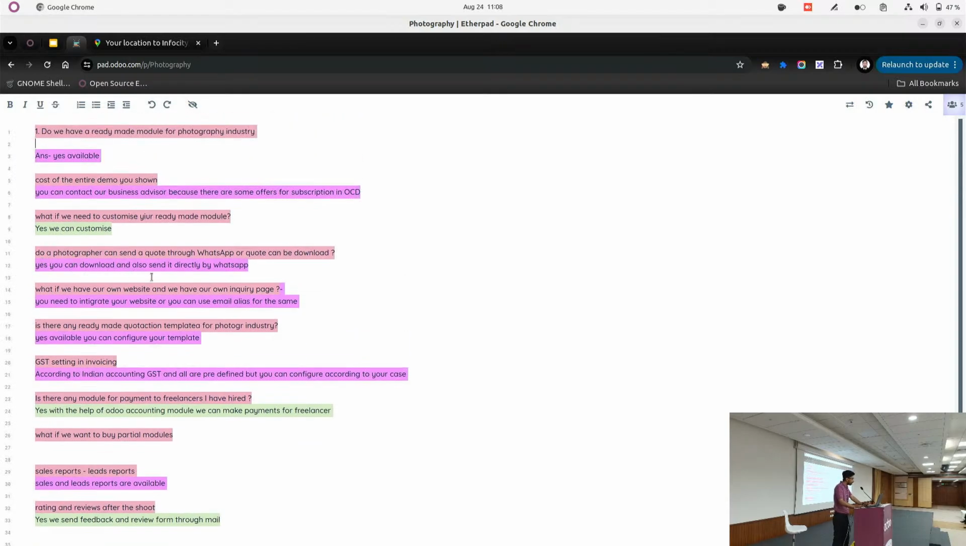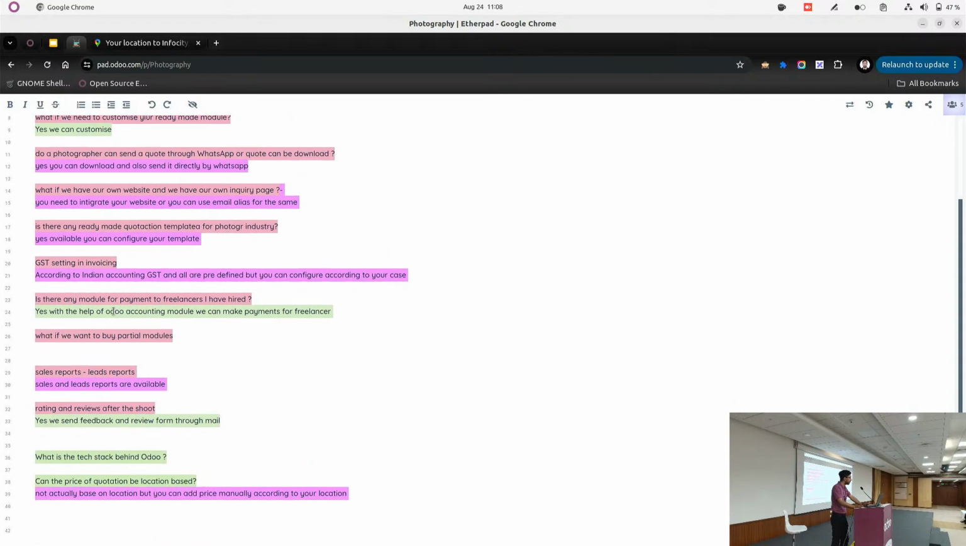Can a photographer send a code through WhatsApp, or can the code be downloaded? Yeah, we can download the code and we can directly send it through WhatsApp. So, do you have any other questions other than this? Yeah.